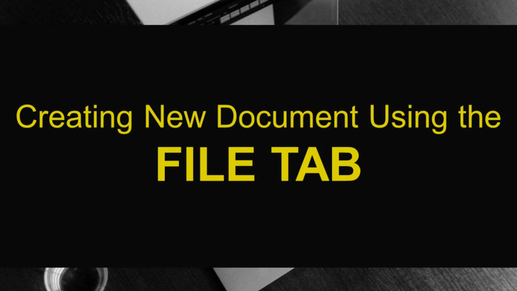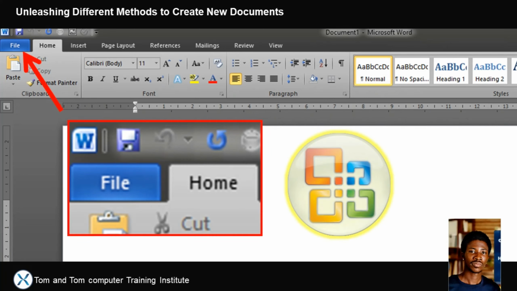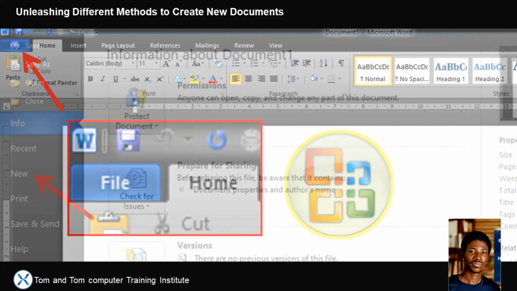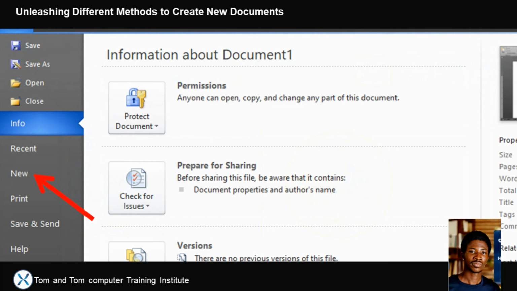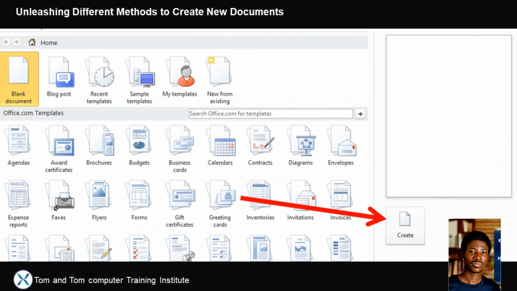First, creating new documents using the File tab. Locate your File tab. In other versions, we have the Office button. So click on it, then in between Recent and Print, you have your New there. Here you have pre-designed templates and blank documents. So we're going to use the blank document. Select it, then click on Create. You will have a new blank document.